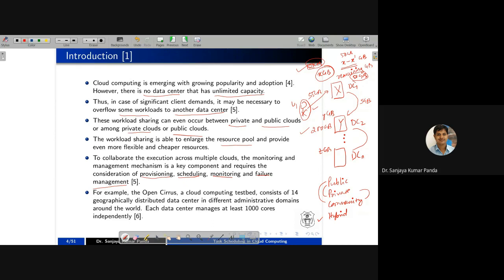One very famous example is called Open Cirrus. It is a cloud computing testbed. Whenever you go for research work, you will see that people generally use a testbed. A testbed provides an infrastructure to conduct simulations, or experimentations. This cloud computing testbed consists of 14 geographically distributed data centers. So a total of 14 different servers are located in different parts of the world to provide the resources.